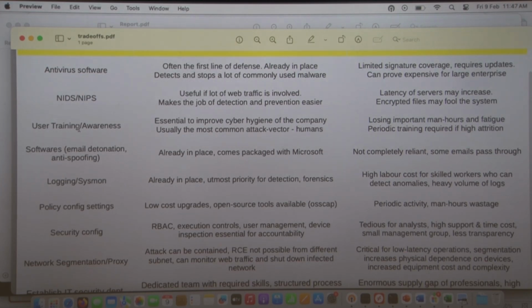But there has been some research to even understand encrypted traffic to some extent. Then we recommended user training and awareness. This is essential to improve the cyber hygiene of the organization, since humans are usually the most attacked vector. Mostly attackers target the human before the victim organization. Also this can be time consuming and cause fatigue, which we discussed.